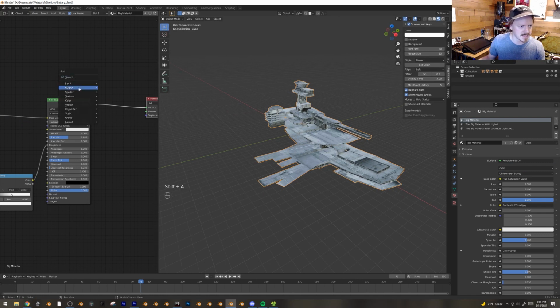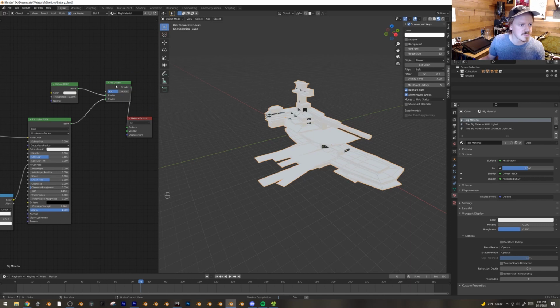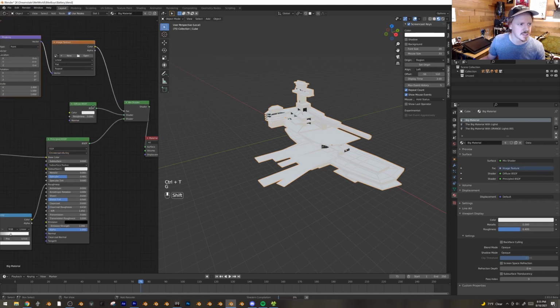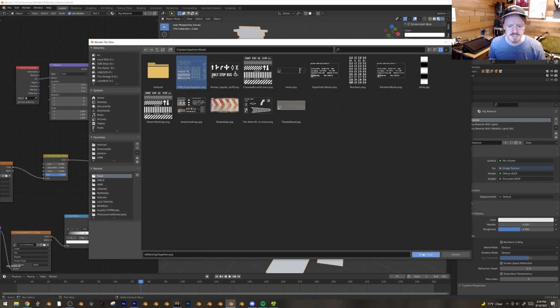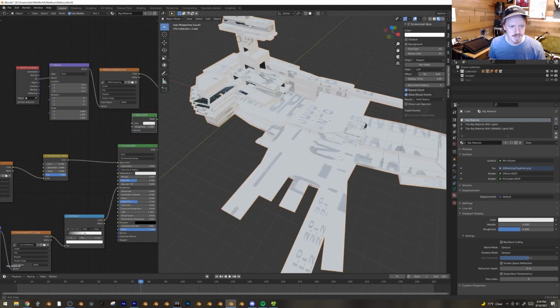So I will add in a diffuse shader, mix them together, and what controls the mix is going to be an image texture here. Hitting Control T, bring up this usual stuff. All markings together, and it should look like nonsense. Wow, that does look like nonsense.